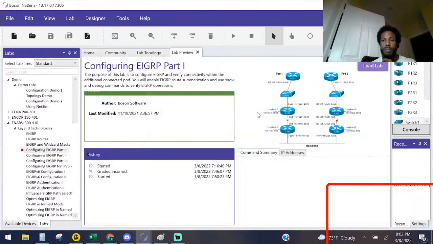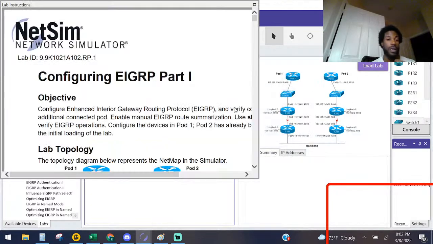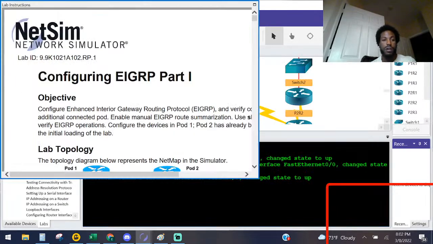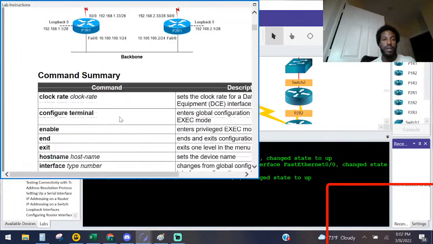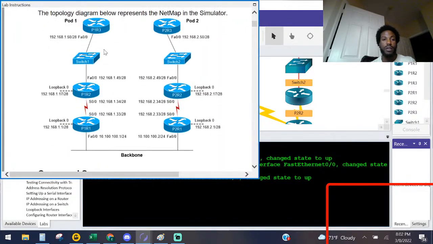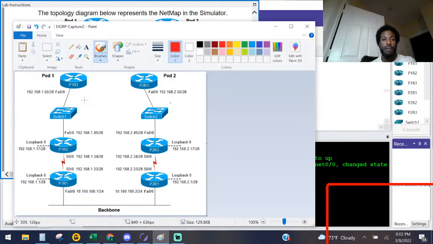So let's go ahead and load that bad boy up. And we're going to try to run through this. Let me see how many tasks there are. We got some basic commands here. This is the topology right there, right? We take a look. We got pod 1 on the left hand side. We got pod 2 on the right hand side.